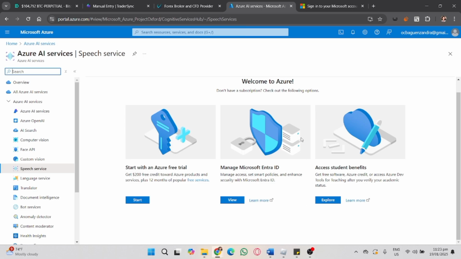And then after that, set the pricing tier. And after that, click review plus create, then create to finalize the setup.